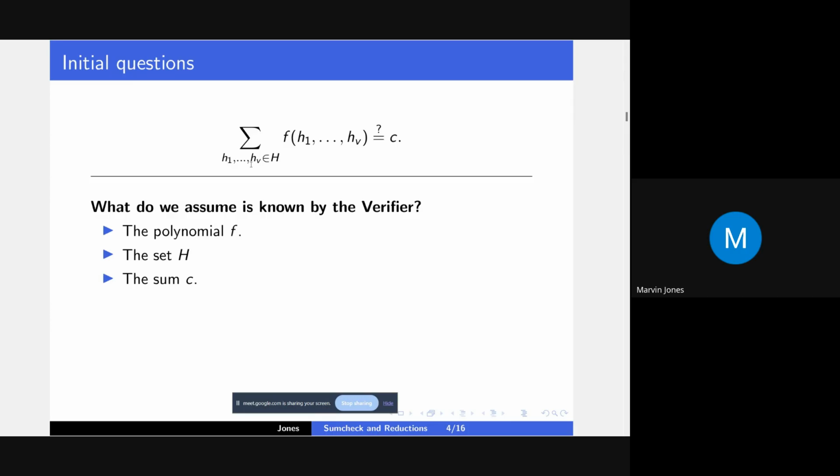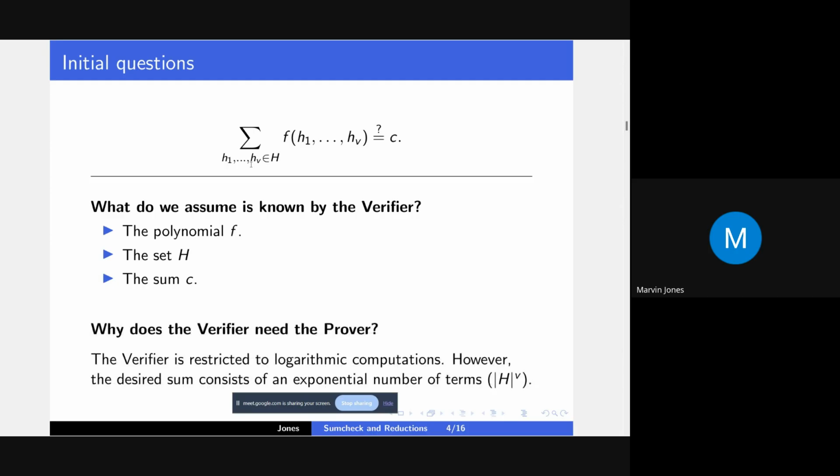Well, okay. The Sumcheck protocol, though, isn't a zero knowledge protocol itself. It's an interactive protocol. So the next question is, okay, if the verifier knows all this stuff, why doesn't the verifier just compute the sum themselves? Why do I need a prover to tell me the sum? Well, as I mentioned earlier, the verifier we're assuming is computationally restricted. They can only do a logarithmic number of computations.